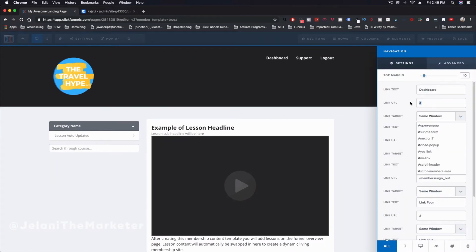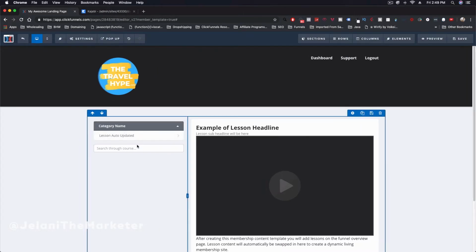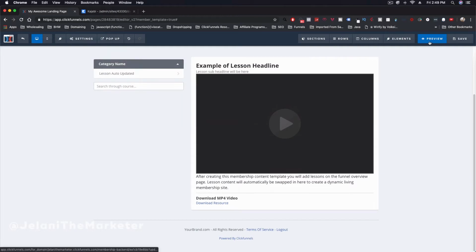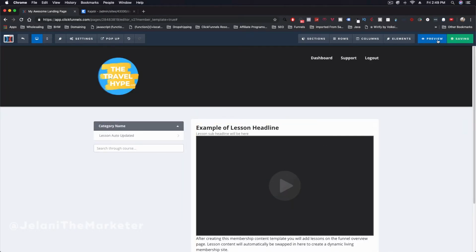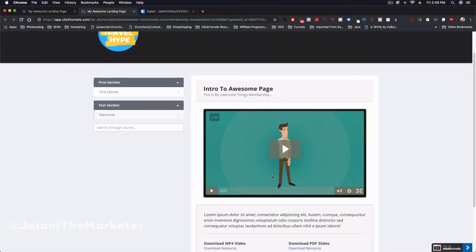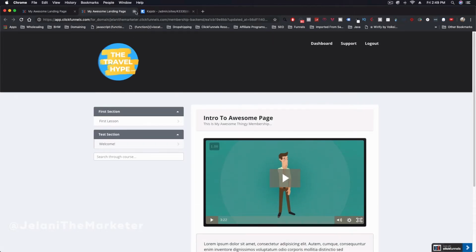Very simple. Just add links to the dashboard, to the support. The logout's already there for you, so you don't have to do that. And then this is where the lessons will show up, and this is where the lesson will be. One thing I did not mention though, we can save this and we can preview it, and you can actually see the backend, what your students will see. So you can see here, this is the backend. This is all we have so far. And if you go into the test section, you can see that the welcome is just a test, right? Very, very simple and very, very easy.